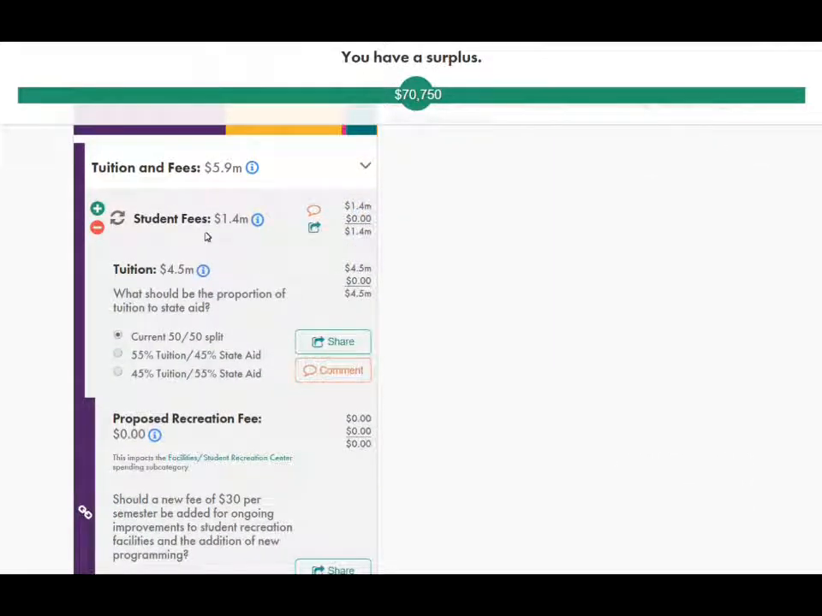So you've got student fees that just uses that standard plus minus form of interaction. But then you've got tuition where it asks a really critical question. And presuming this is a public university, it says what should be the proportion of tuition to state aid? And so as a default, you've got a 50-50 split. You could say, I think really tuition ought to be paying a bit more, that maybe let's go with 55% tuition. Click on it, and you see that there's an impact of increasing revenue by $150,000, although families and students are paying a bit more.